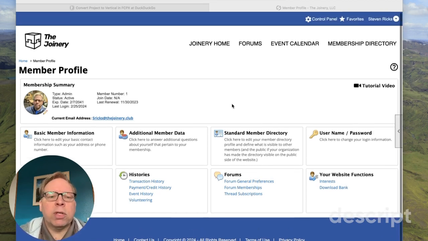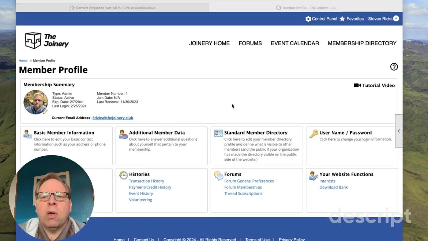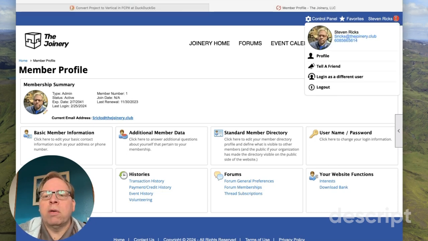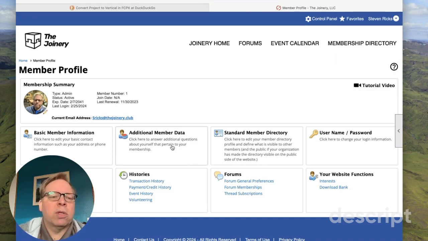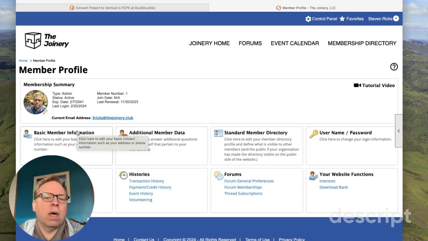All right. Before we get started, there's a couple of things we need to set up. One is we need to add some information to your membership profile. The way we're going to do that is you would go up to your name in the upper right hand corner, pull down the menu, and select profile, which takes you to this page that we were already on. This page has a lot of information on it. This is all the information that you set up when you joined the Joinery.